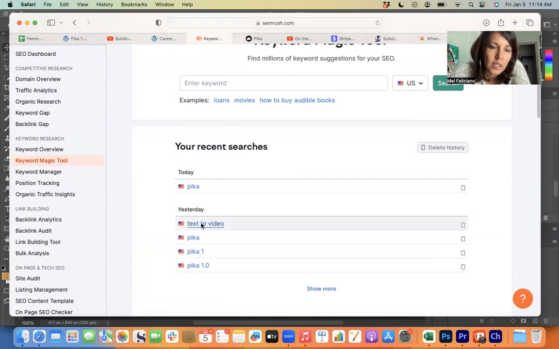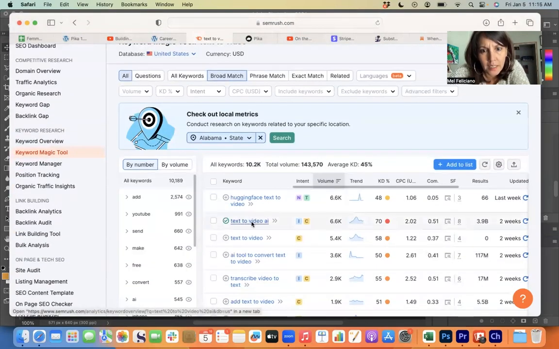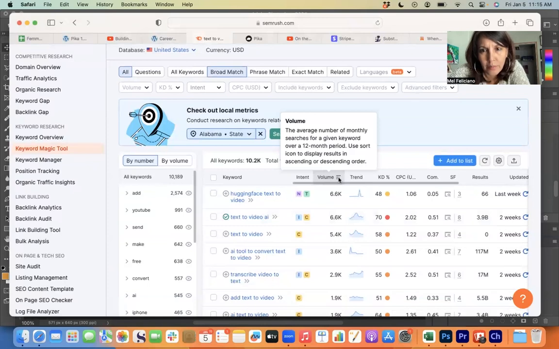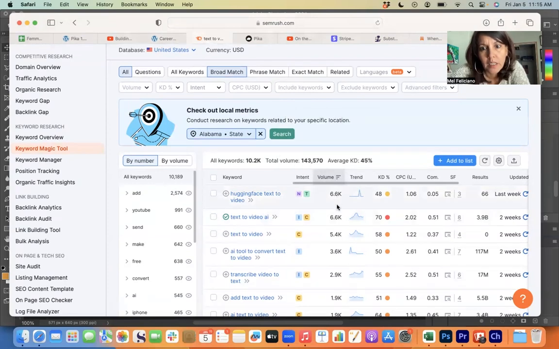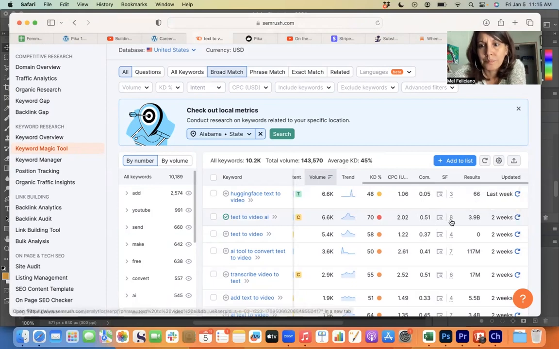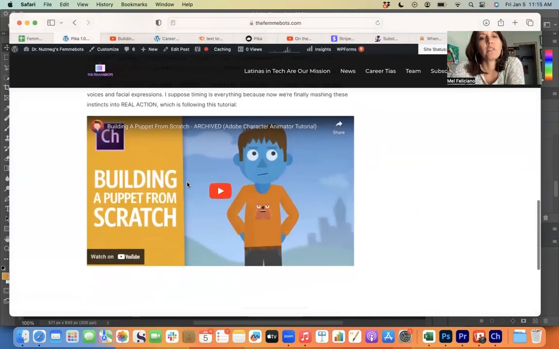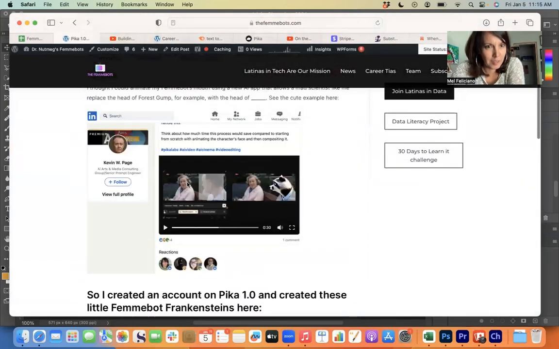So text to video was another search phrase that we were researching to see if people are really looking for that. And it's like text to video AI. The volume is the average number of monthly searches for a given keyword over a 12-month period. So I guess there's 6,600 searches each month for text to video AI, and that it's a key phrase that would be hard to reach. And there's 3.9 billion results right now, so I guess that's a pretty competitive one. And I've decided that what I'm going to try to do with this workshop is rank for that keyword. But right now, this is all I have for the workshop.